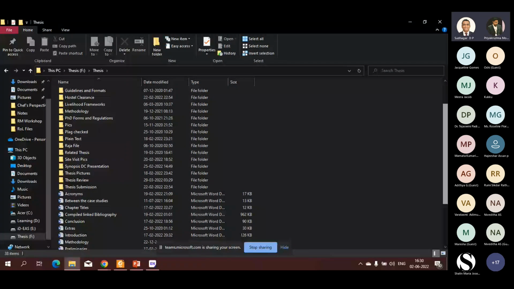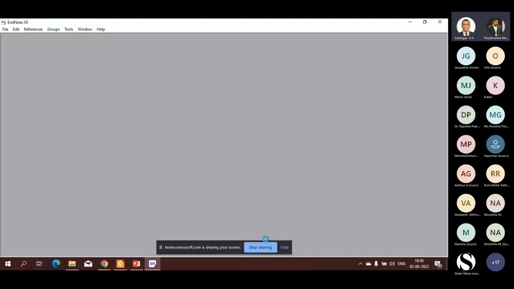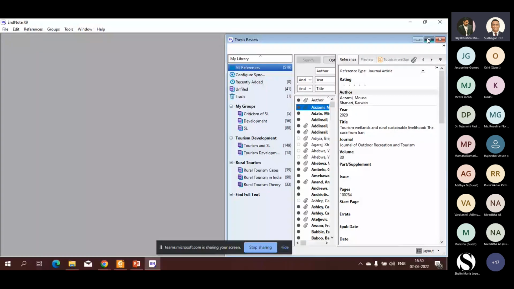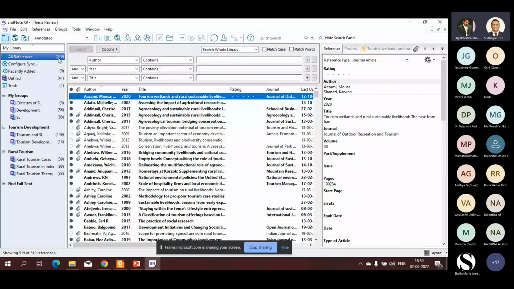Yes, so this is the thesis library that was created only for my PhD thesis, and it contains around 400 to 500 literature. So anytime you ask me for any kind of literature, I can trace it. As you can see here, all the references: 519 documents along with the references have been saved in this literature.